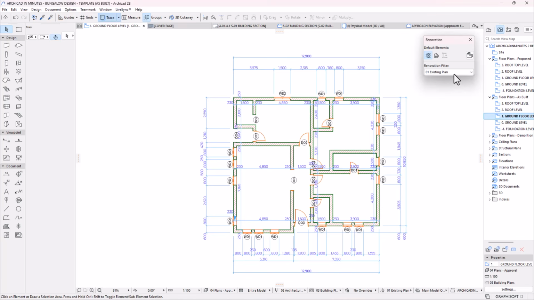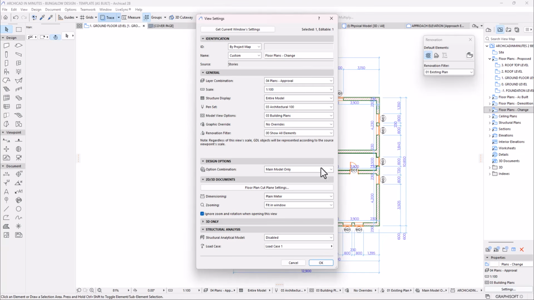So if you want, we can add more, and then we can use what we call change plan. So I actually use this one. So if I want a change plan, I can duplicate this and then have it as change. Change it to architectural, renovation filter, change plan, plan millimeter.